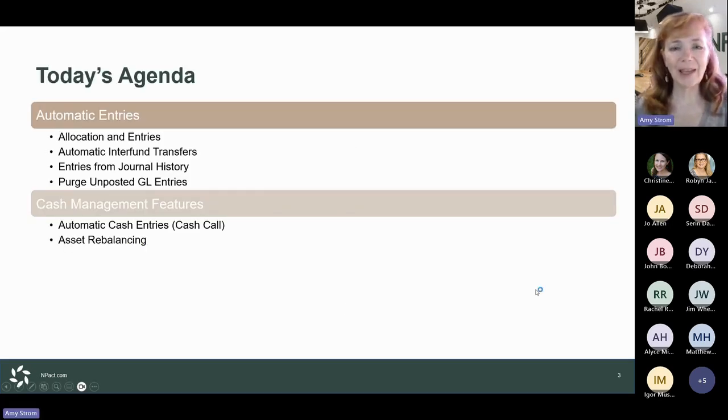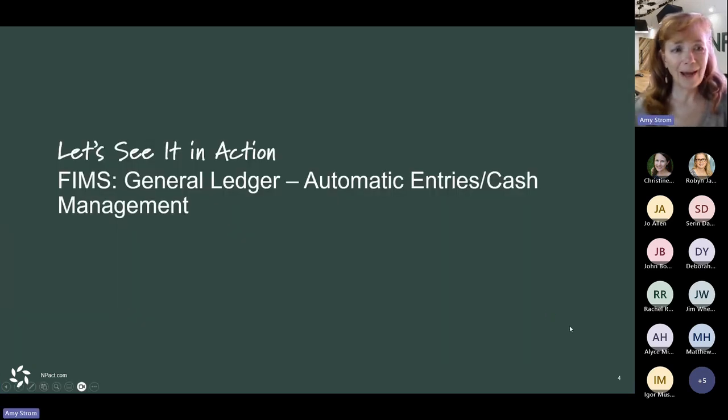So today we'll be talking about automatic entries and our cash management features. Robin's going to be covering allocation and entries, entries from the journal history, purging unposted entries, and then under cash management, the automatic cash entries, the cash call, as well as asset rebalancing. So with that, I think Robin, take it away.